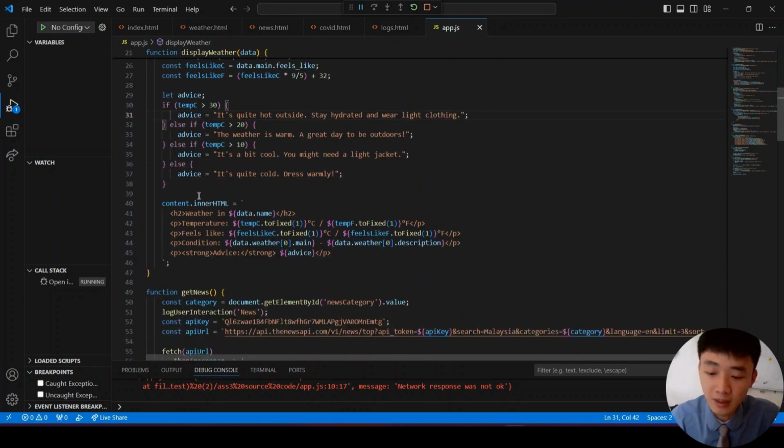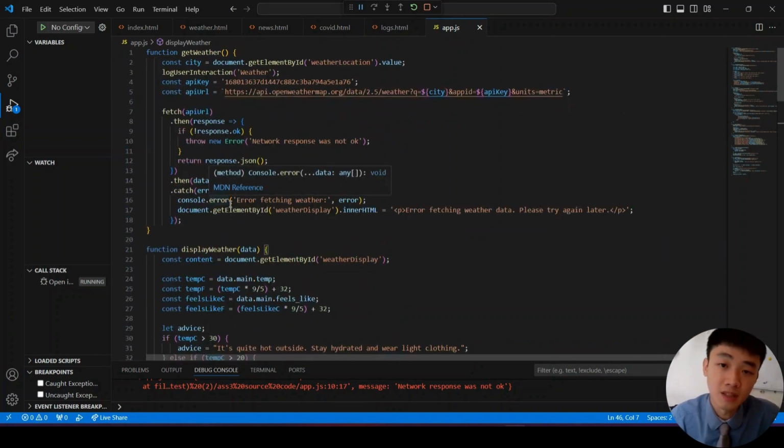And next, I will explain the innerHTML. This is how we construct the HTML to display the data. We set the innerHTML to display the weather data, including, as you can see here, the state name, the temperature in Celsius and Fahrenheit, the feels-like temperature in Celsius and Fahrenheit, and this is the weather condition, and this is for the advice. This is how we construct the HTML to display the data. Alright, that's all for the weather part. That's all for my part also. Right, thank you very much.